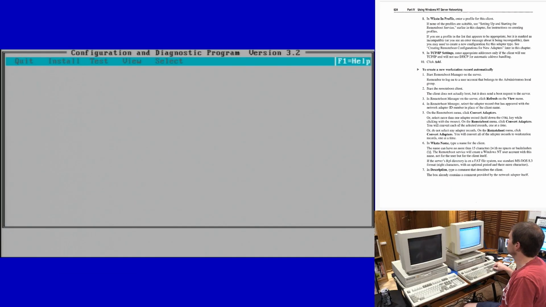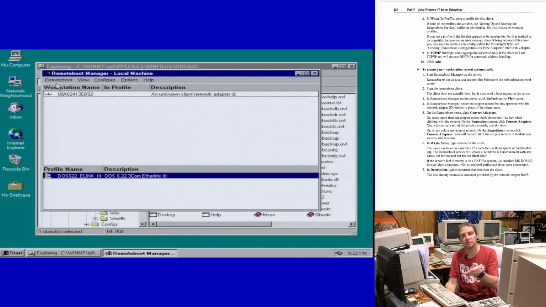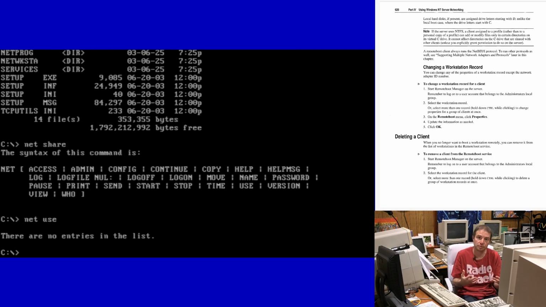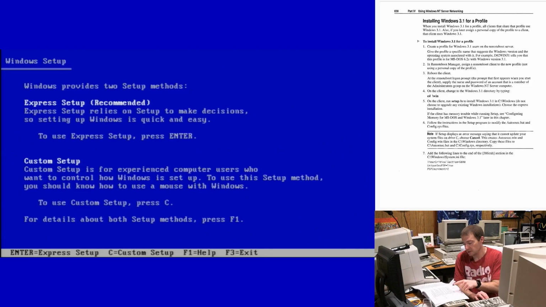Okay, we're going to configure the NIC, and look, there is this address. Starting MS-DOS, baby. Windows 3.1. The instructions specifically tell us that we want to run Express Setup.